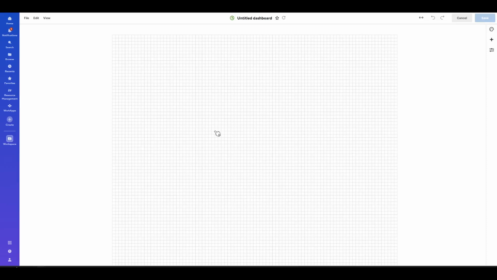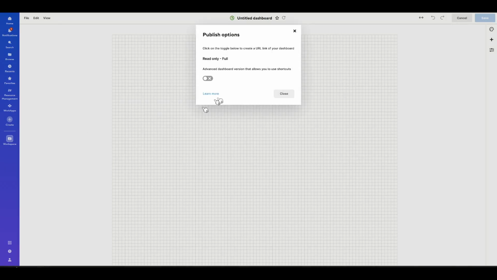Once you're there, move your cursor to the very top left corner of the screen and click File. This is the main menu that holds actions for the item you're viewing. From the File menu, select Publish. As soon as you click Publish, a small menu or panel will appear. This panel controls whether the dashboard is publicly accessible via a link.